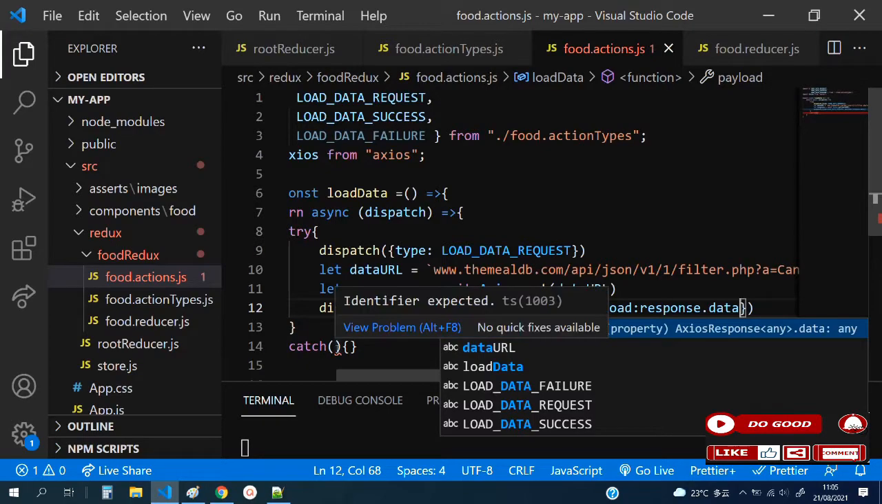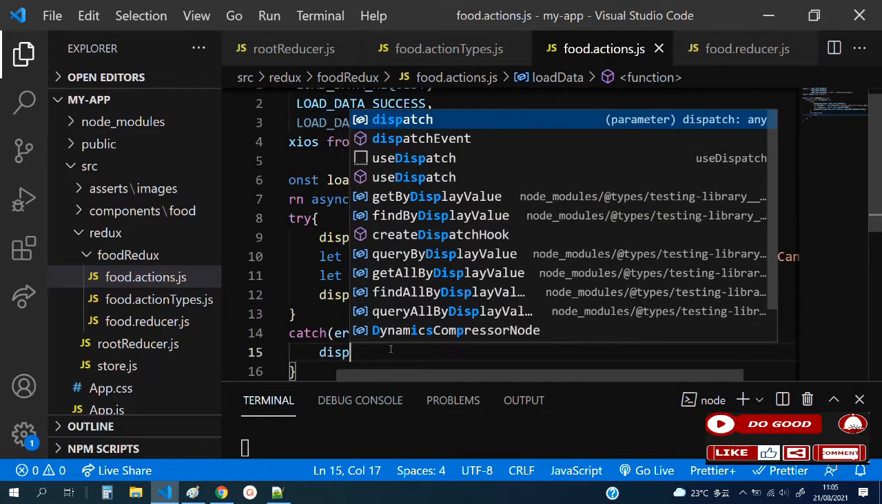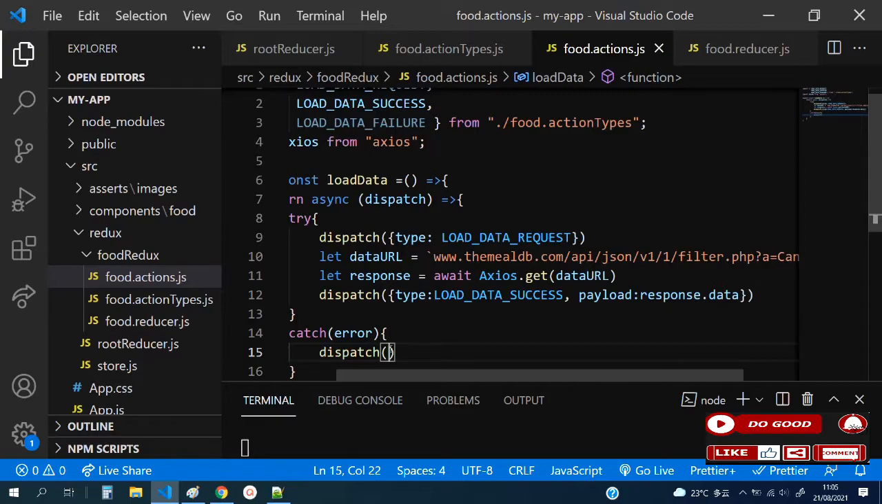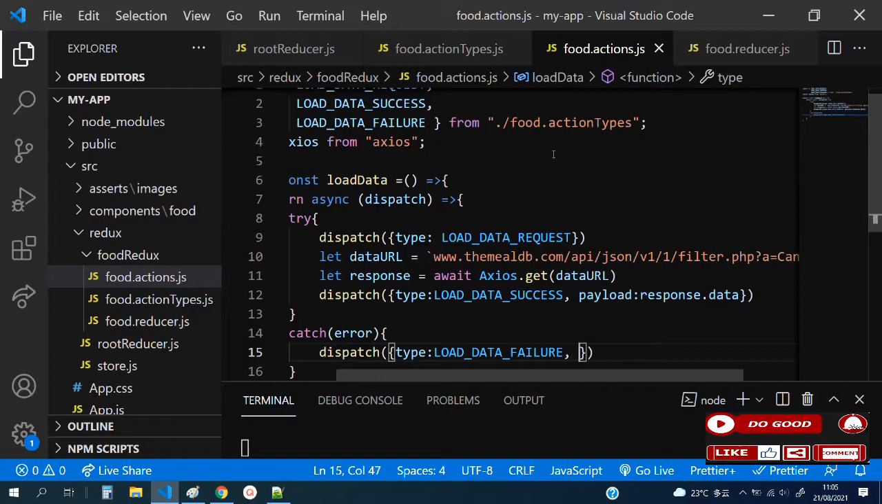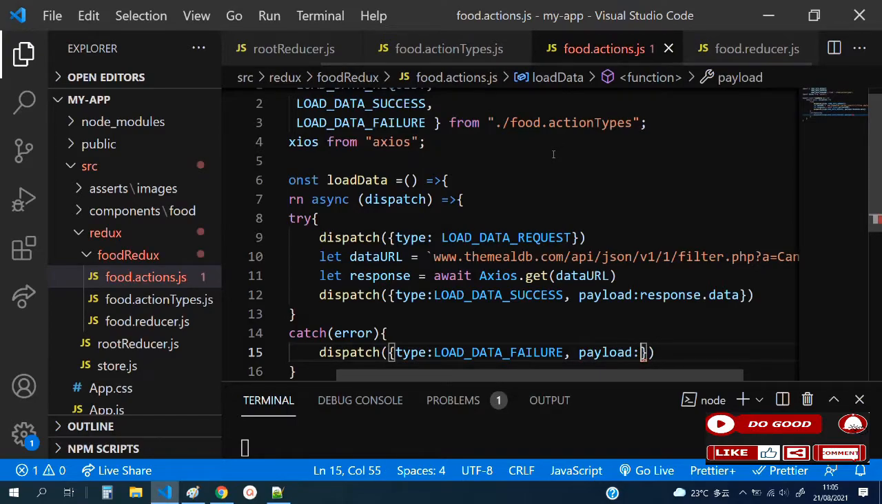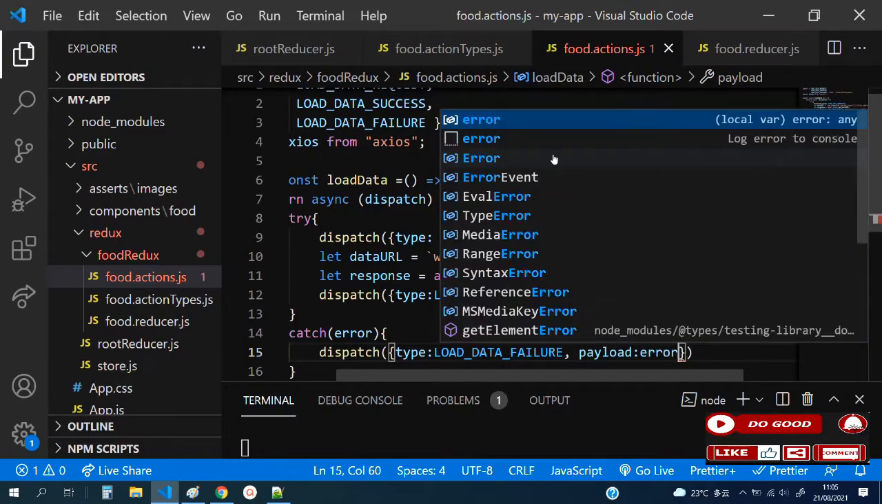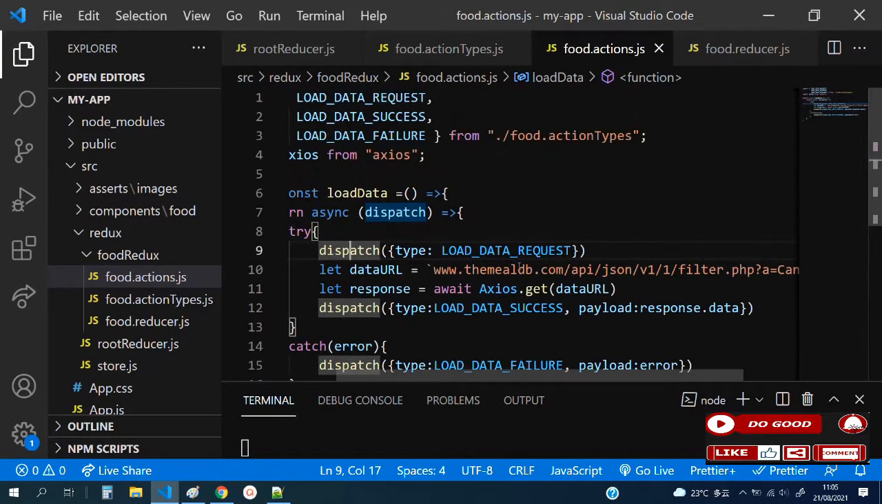How about, should we have an error? So what do we do? If that's the case, then dispatch a type load data failure, with the payload error. Good. So I think that's that for the actions. Next to do is to go to food.reducer.